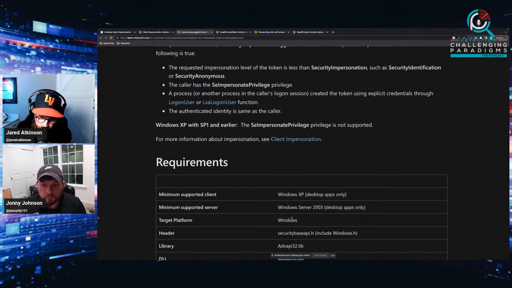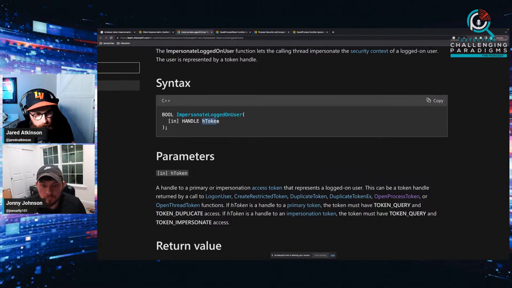Okay. So now we're back at the point where we need to get this token. So we need to start looking at the dependencies. And we could refer to the documentation here about the hToken parameter. And you see that this link is purple, which kind of gives away what I'm planning to do here. But we're particularly interested in the OpenProcessToken function.